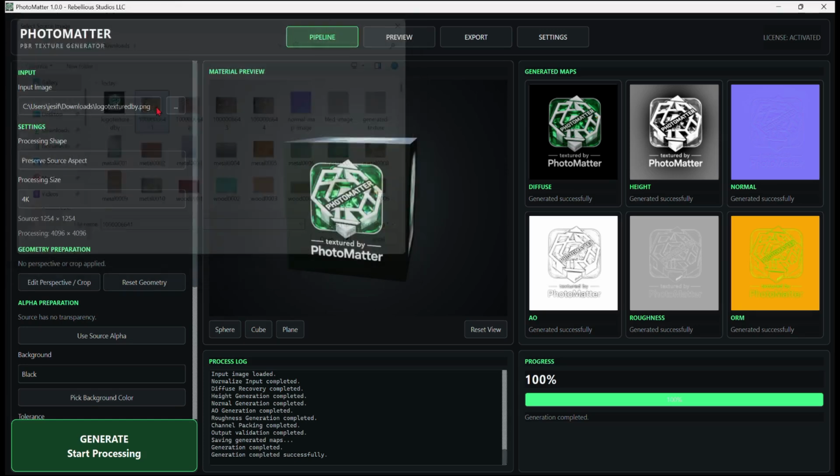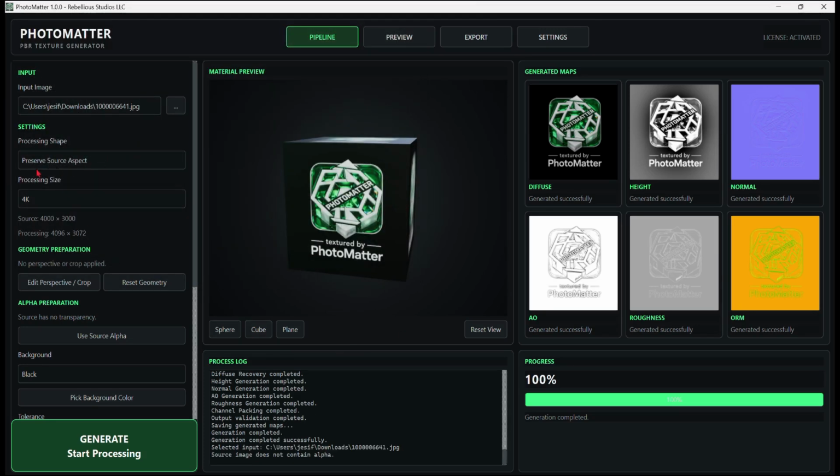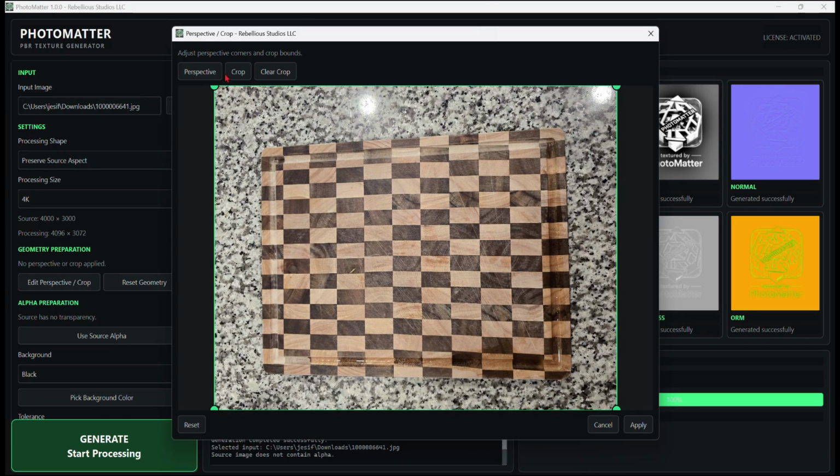Alright, we're going to do a little tutorial on how to use the perspective correction in PhotoMatter. So we're going to select our image. We're going to preserve the aspect ratio. We're going to select 4K for this. You can select whatever resolution you want. We don't need to crop this one.